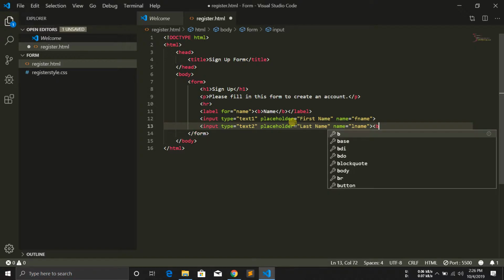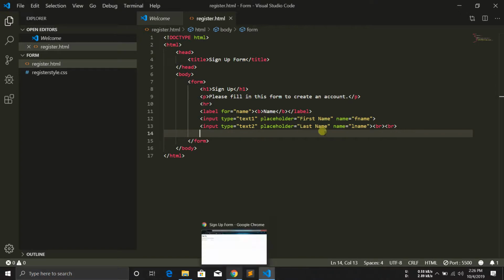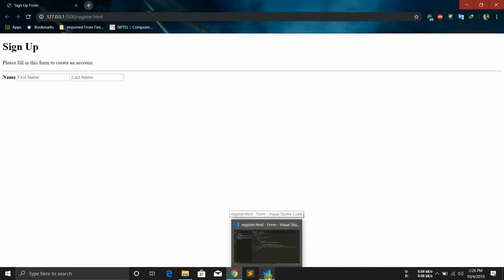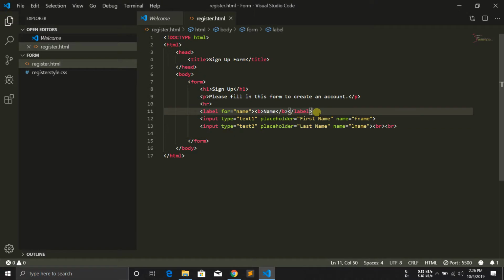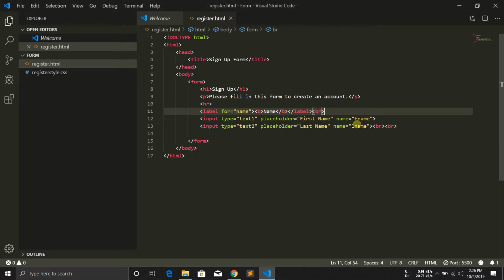Let's use a break statement, a line break. We'll see how our output came. I press Ctrl S to save. See, it's coming. First name, last name, it came. So our code is working. Now we'll put the name downward, so for that br. Now it's looking fine. So now let's move further.